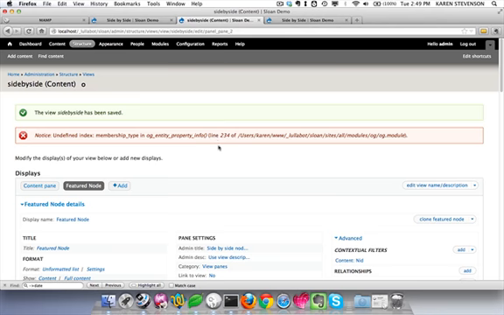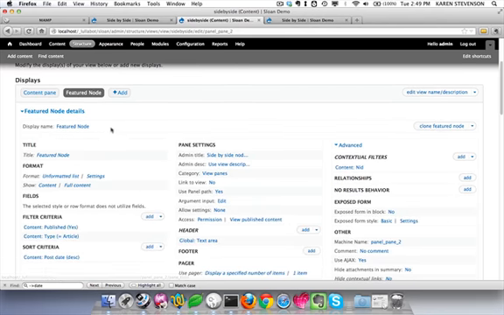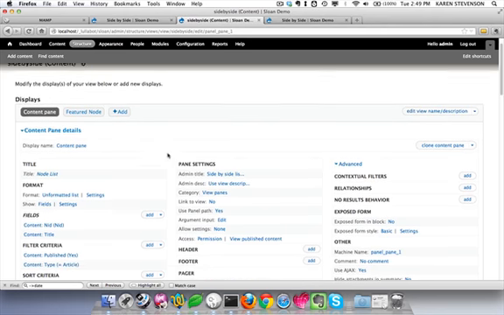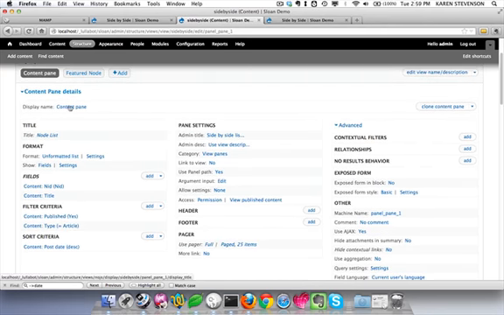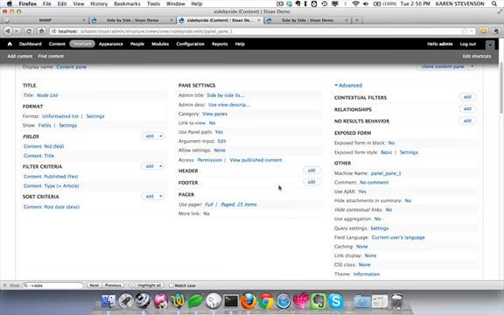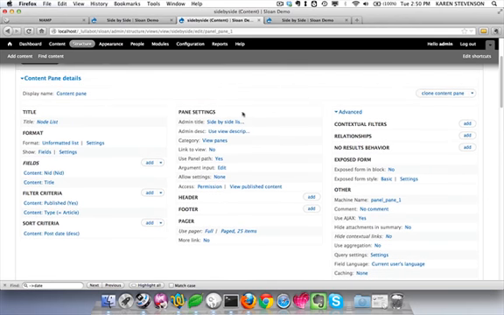So first of all, I need a view. And so I have a view with two panel panes on it. There's no pages on this view. So the first panel pane is my list. This is just a simple view, really easy. Nothing but a list of titles for node content, so pretty basic stuff. The important thing is the pane settings.